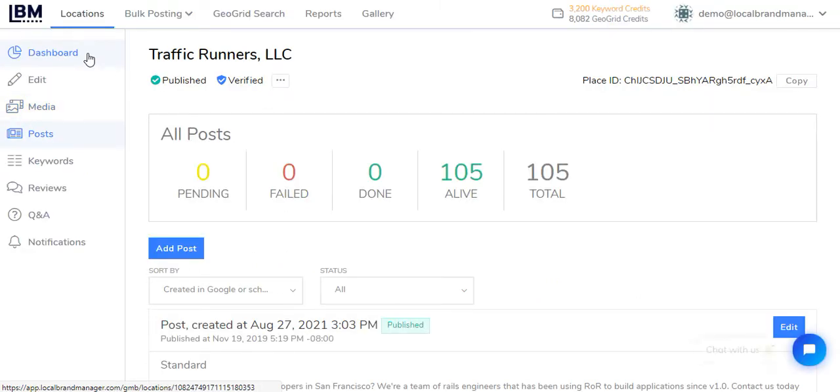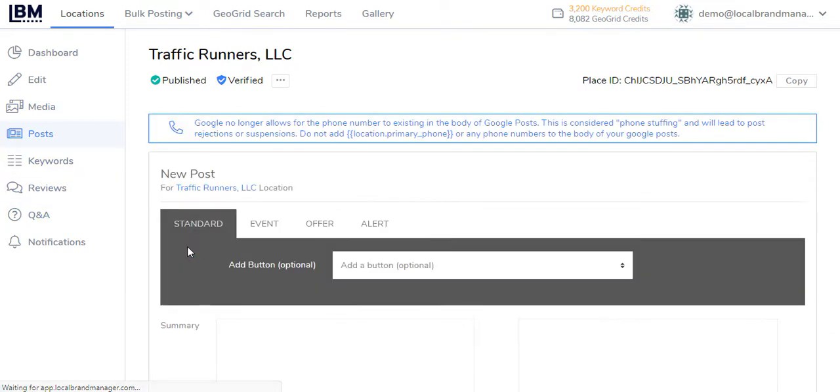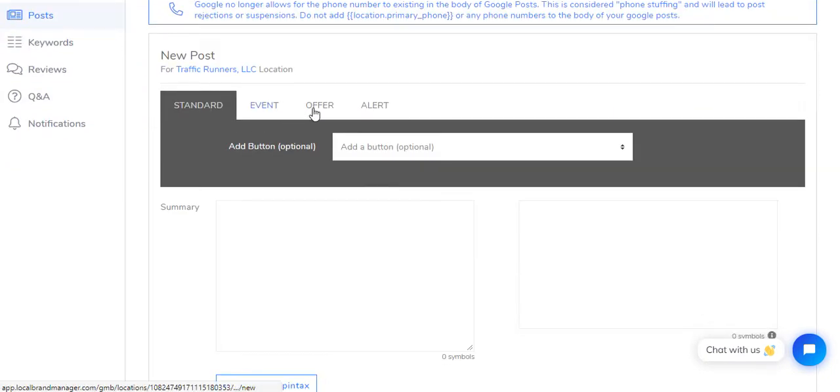With three different post types, one is going to be the single post, the next is going to be the multi-location post, and the last one is going to be the CSV bulk upload. Let's go into the single post UI, and you can see that we have the standard, event, offer, and alert post types. You can add your content here.